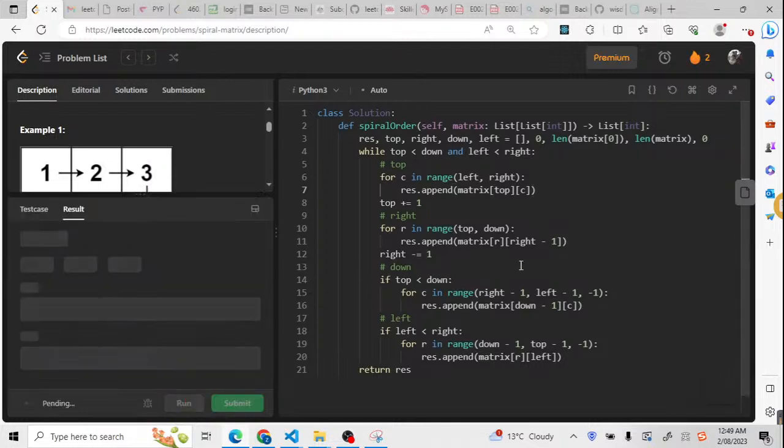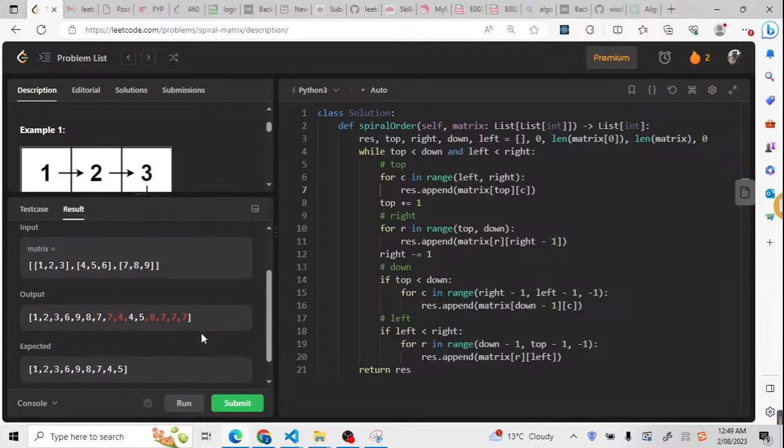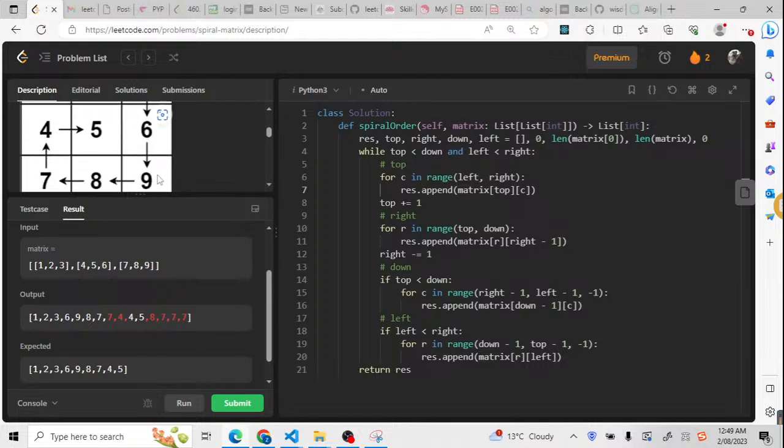Now let me run it to check if it really works. It's a lot of mistakes. Let me check. So 1, 2, 3, 6, 9, 8, 7, yeah, 8, 7 and 7, 4. It means when I go to the down, I made a mistake. 8 to 7, I should update.